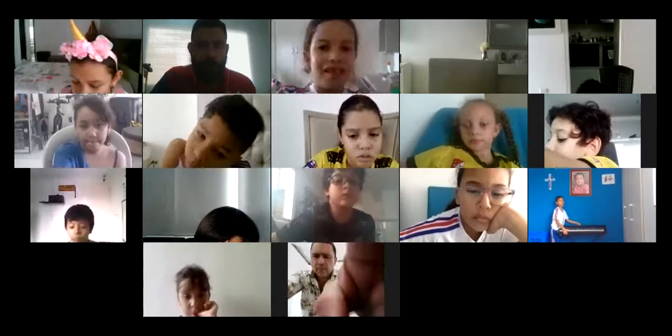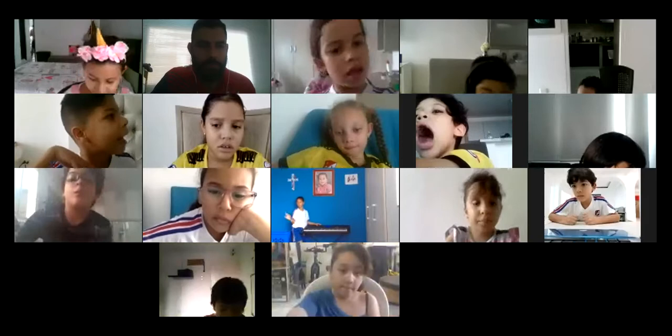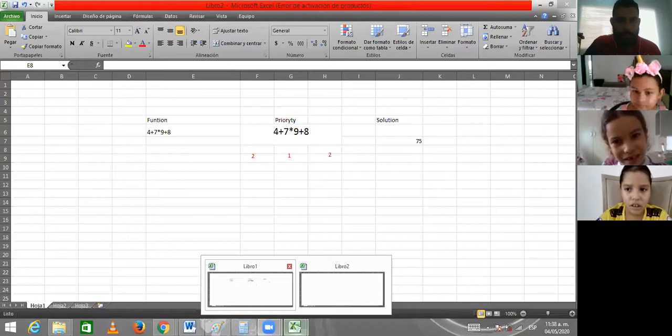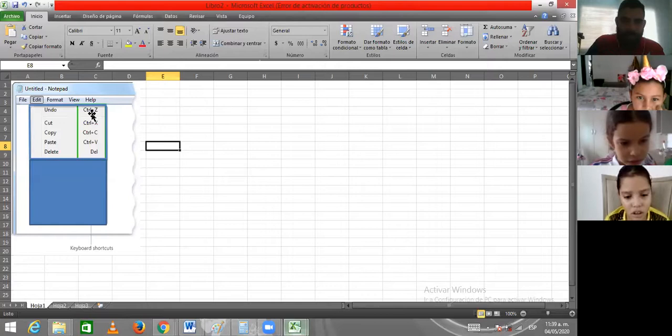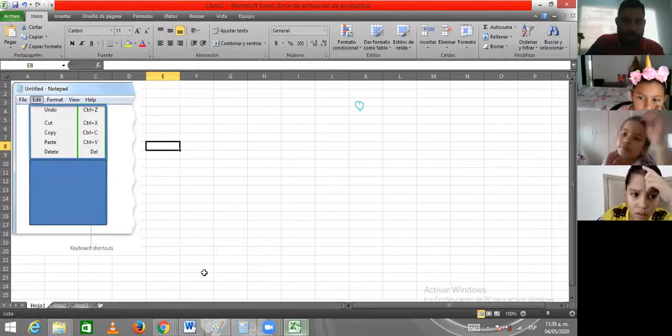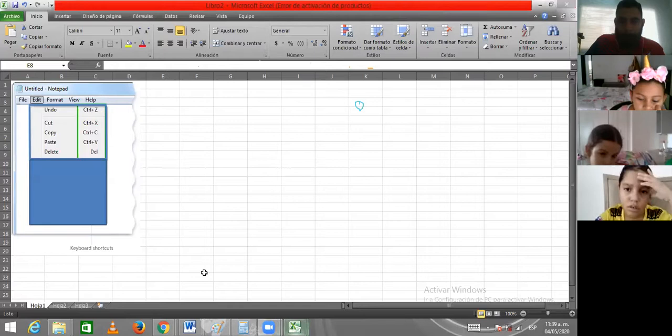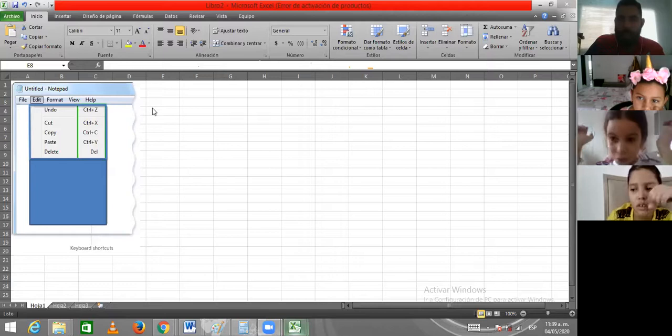Okay, guys, we're going to show you something. Pay attention all to my screen. Okay, guys. This function that you can see here is really useful when you are typing. Why? Because you can get access to these tools, to this function. Okay, we move on. I'm gonna show you how to use it and how to combine those keys.